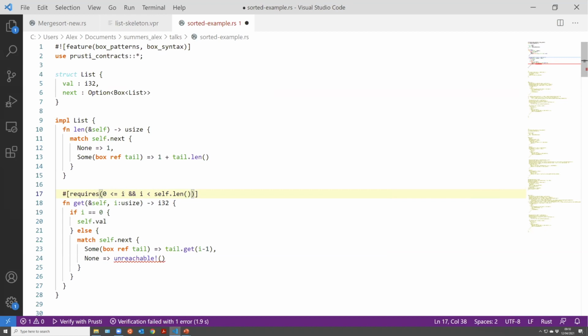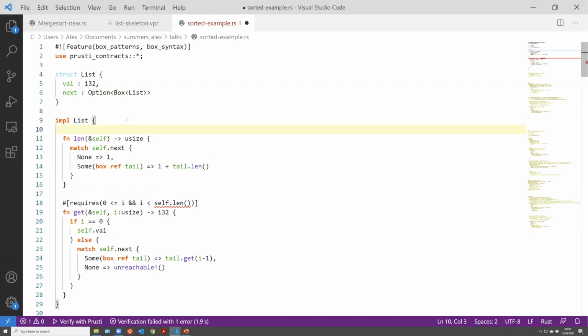I'd like to say my index is always going to be within the bounds of the list. So now Pusty is a little bit cross with me because it says, well, I'm calling arbitrary code here. It's not clear that we want to allow for arbitrary Rust code as a specification. In particular, maybe that code could have side effects. But actually, Pusty does allow me to use functions in specifications. I just need to label them as what's called pure.